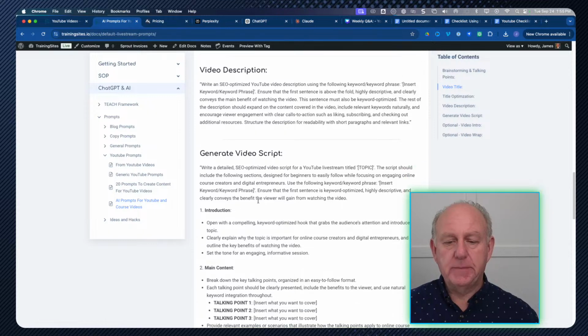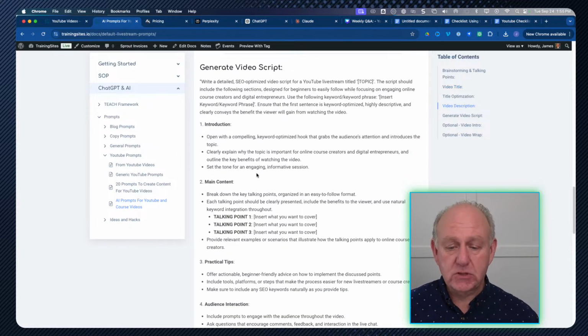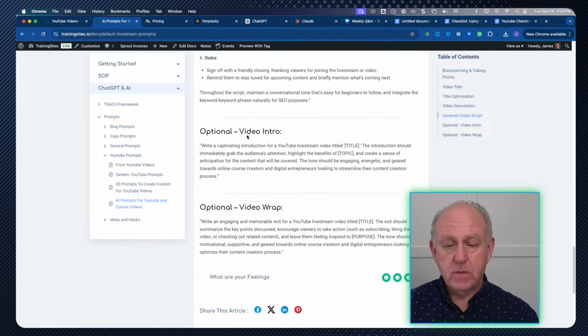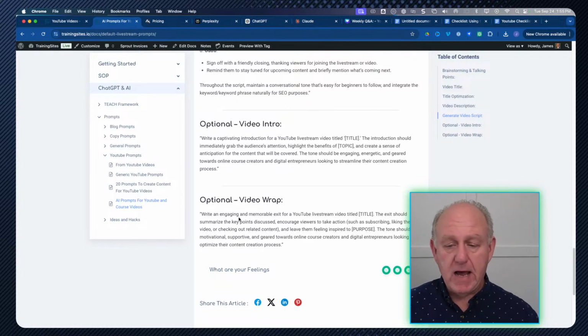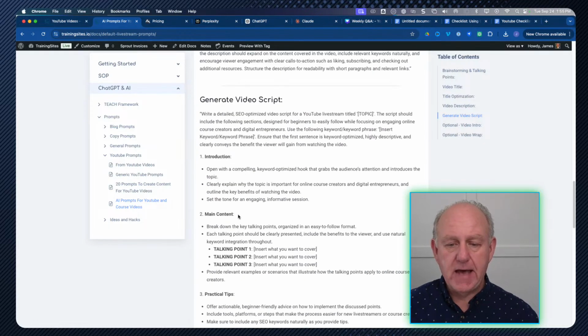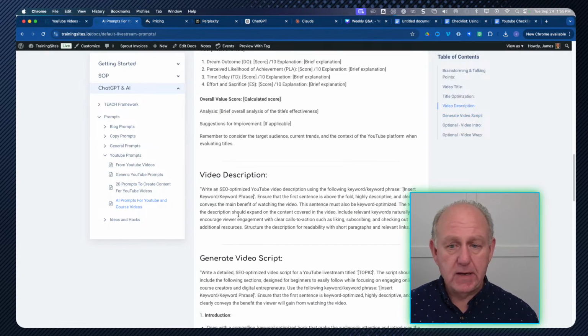A video description, creating the actual video script, an intro if it doesn't turn out the way I want in the script, a wrap up or end. So these are the actual things that I'm going to go through for this. And then the other piece is I'm going to actually use the tools to see what gets generated from this.